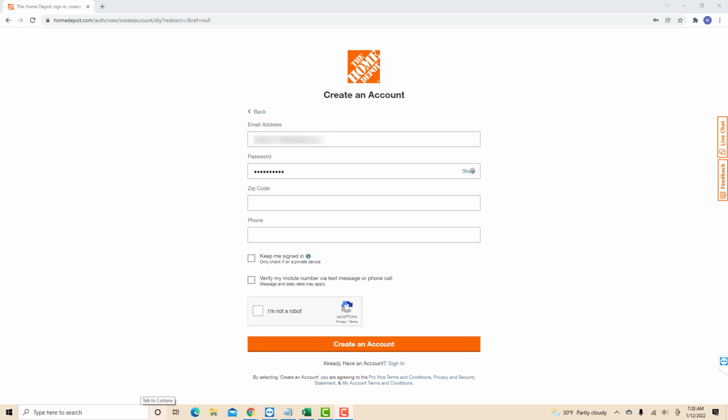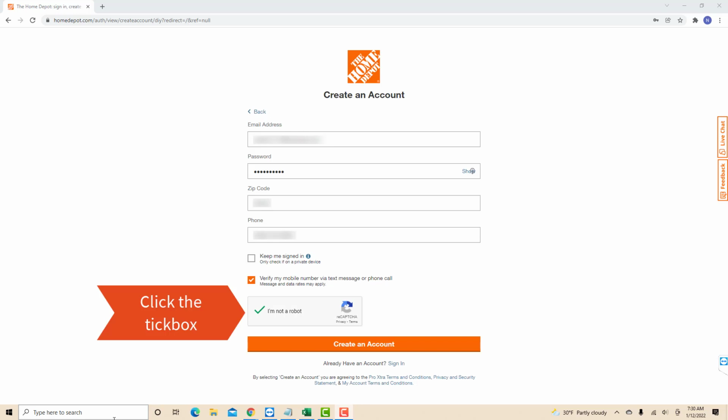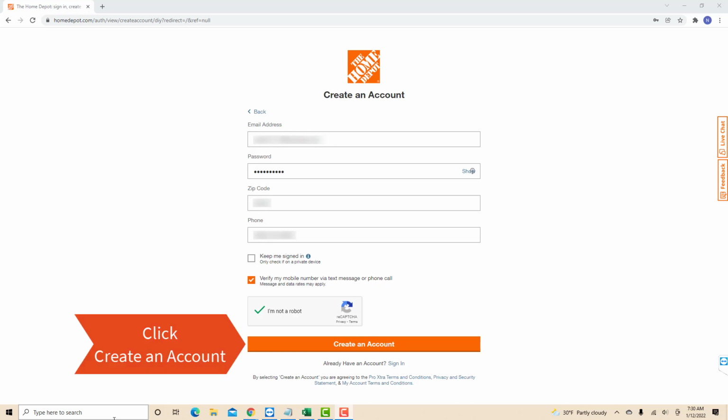Now on this page, enter all the required information. After entering, click on the tick box beside Verify my mobile number via text message or phone call. You could also click on the tick box beside Keep me signed in, if you wish to keep your account signed in on the device you're using. Also, click on the tick box beside I'm not a robot, to indicate that you are not a robot. After that, click on the Create an Account button.